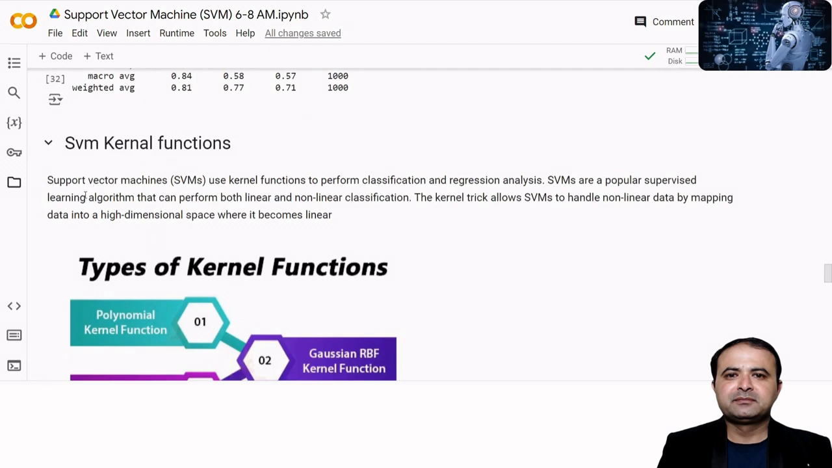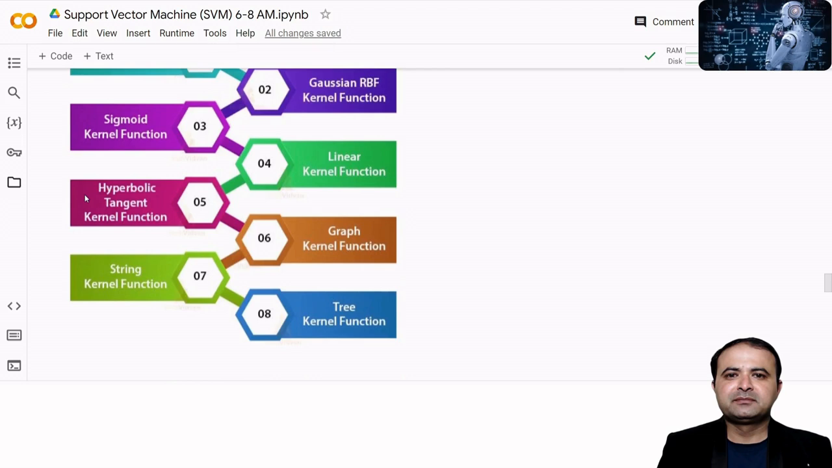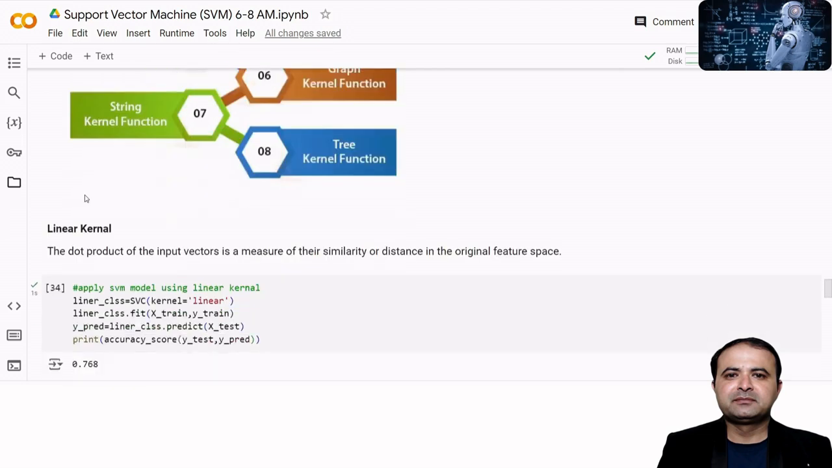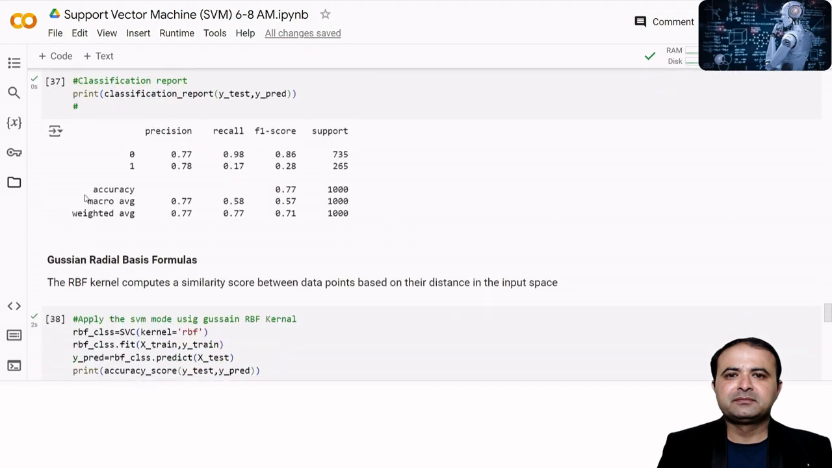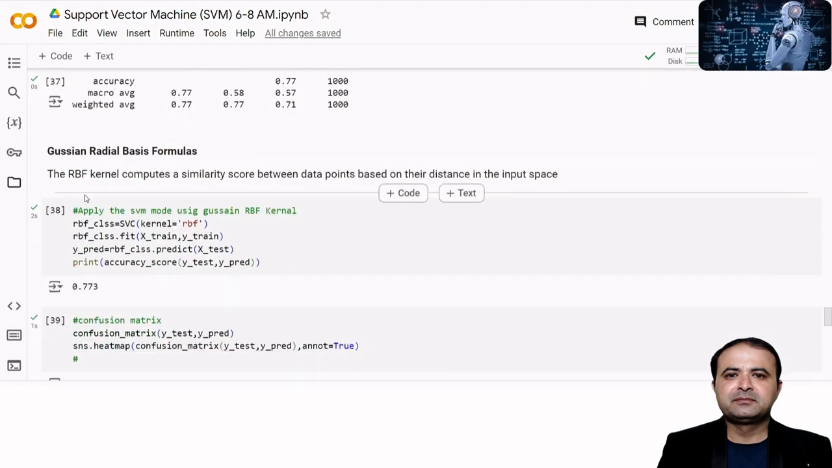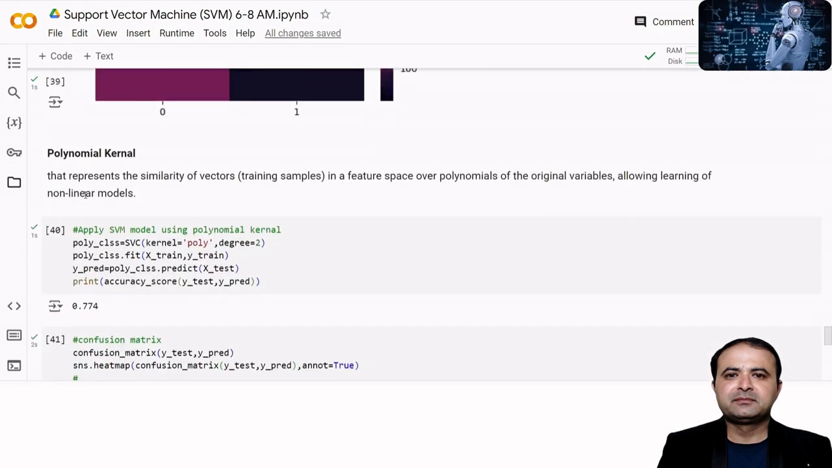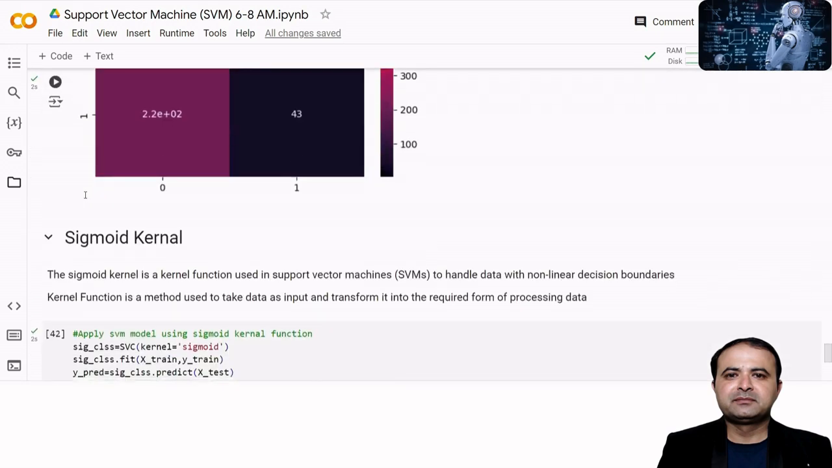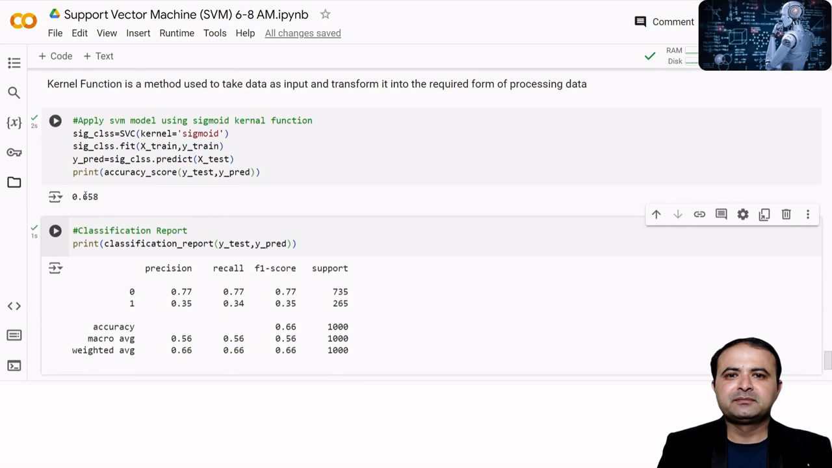Then for the types of SVM kernel functions, I use some useful kernels like linear, and the Gaussian radial basis function, and the polynomial kernels, and the sigmoid. So this is basically what I will discuss in this video. So let's see.